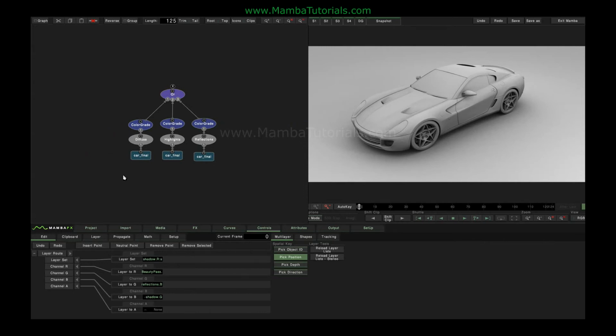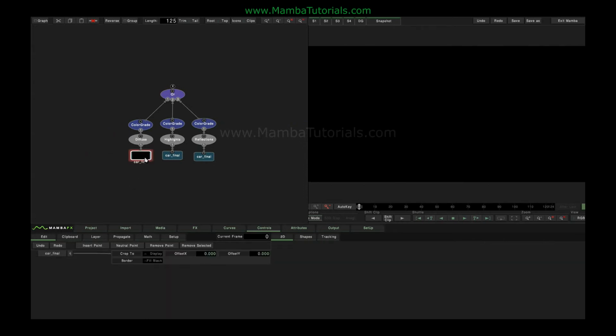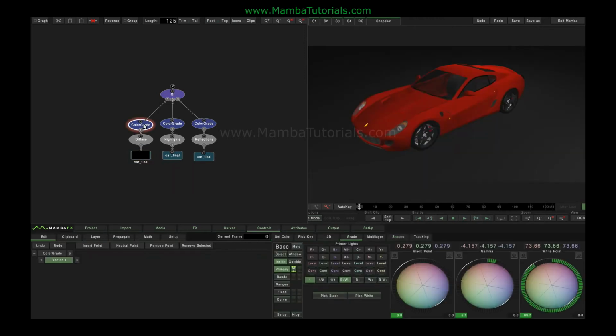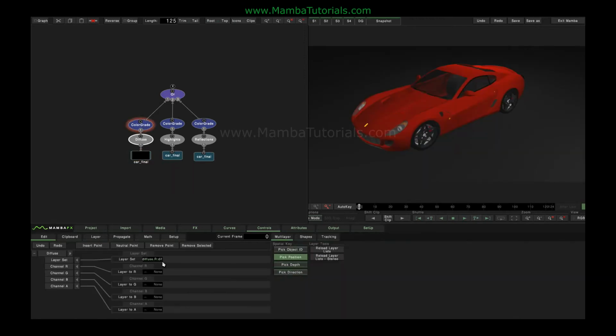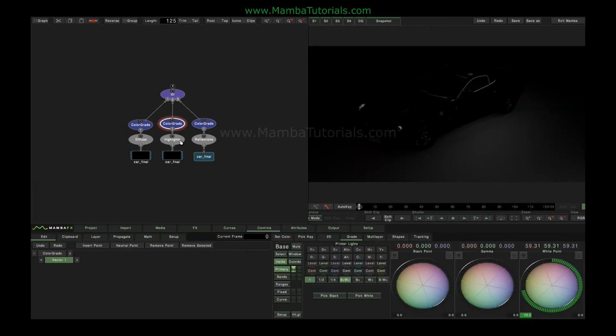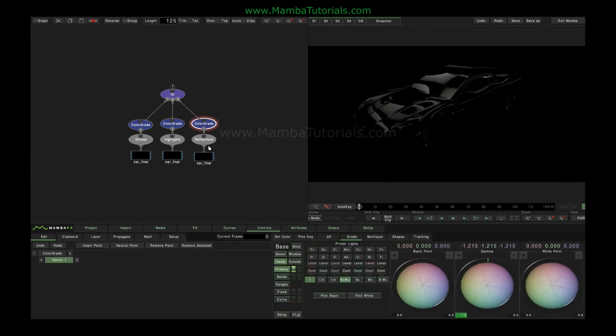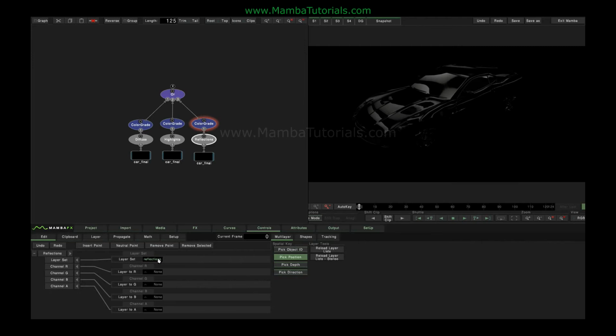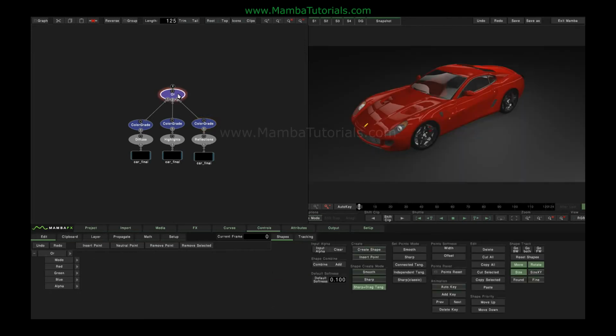So as with all good demos, here's one I prepared earlier. So what I've got here is I've still got the same car EXR file, and I've simply duplicated it 3 times and run it through a color corrector. So on the first one, I've set it to pull out the diffuse pass, and then on the second one, the highlights pass, and then on the third one, the reflections pass. And I've routed them all up into an OR node, which basically screens them all together.